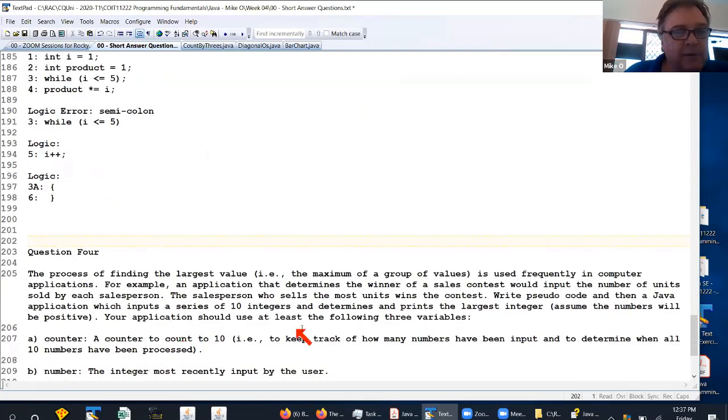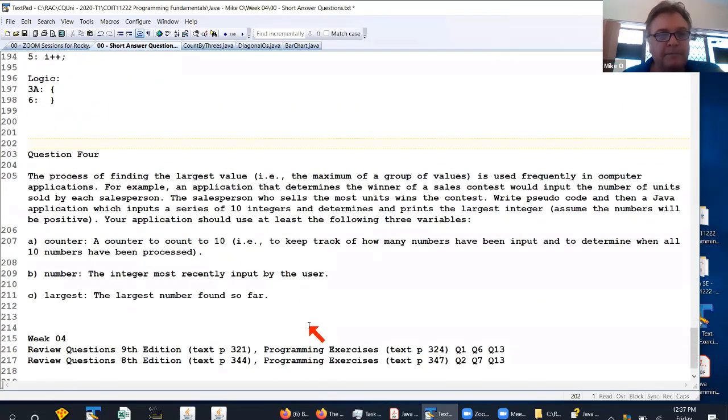Okay, so question 4. The process of finding the largest value, the maximum of a group of values, is used frequently in computer applications. For example, an application that determines the winner of a sales contest would input the number of units sold by each salesperson. The salesperson who sells the most wins the contest.